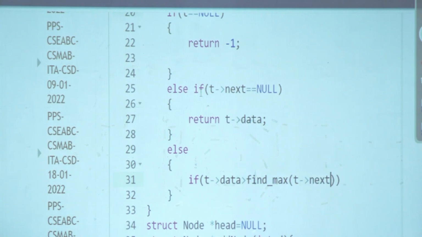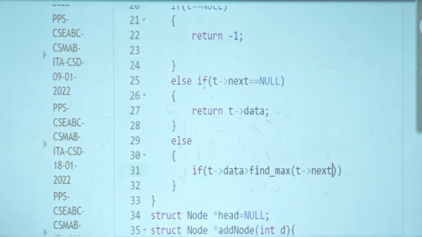Now please understand this line, look at line 31 and try to understand that line 31 will execute only if the list is not empty and the list has more than one node. Okay. What am I doing? In that else part on line 31, I am saying if t's data is greater than find max of the remaining part of the list, whatever is the maximum in the remaining part of the list, I am greater than that, then I should be the answer. Yes, sir. Then t's data should be the answer. If t's data is bigger than all the guys in the remaining part of the list, which is what find max will give me, then obviously t's data is the max element of the list. So in that, if this condition is fulfilled, return t's data.